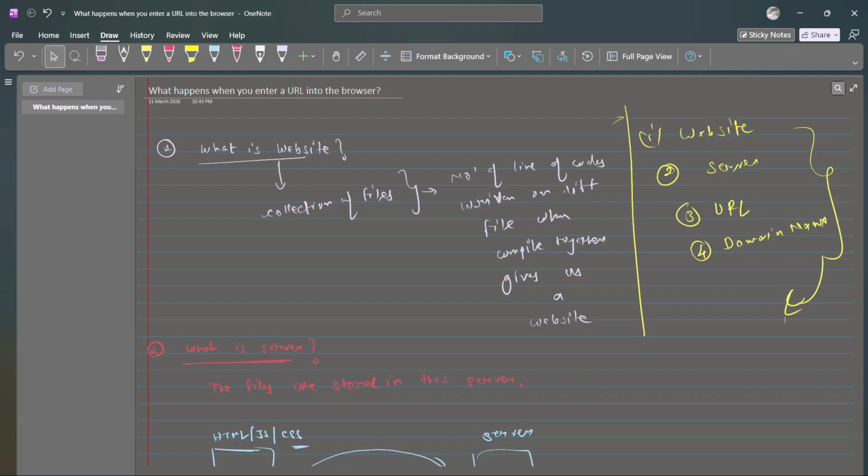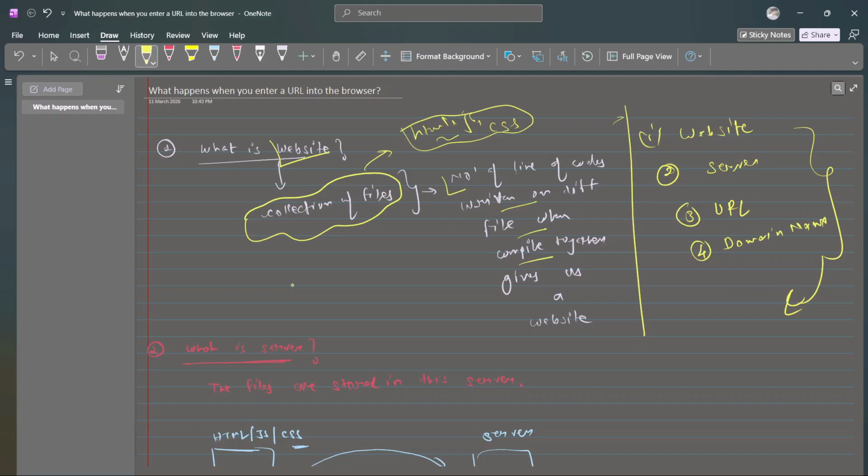A website is a collection of files. If you look into a website, it contains many files: HTML files, JS files, CSS files. Many types of files make up the website. Or the definition says that the lines of code written in different files, when compiled together, give us a website.